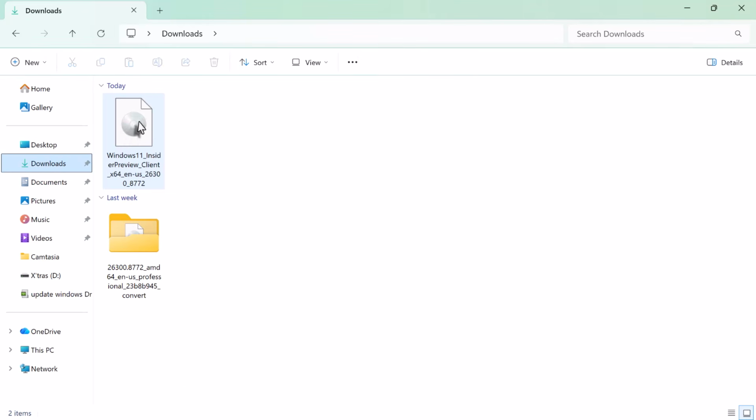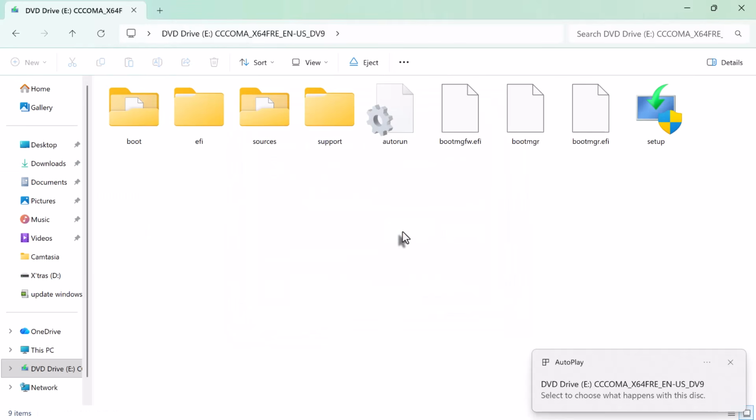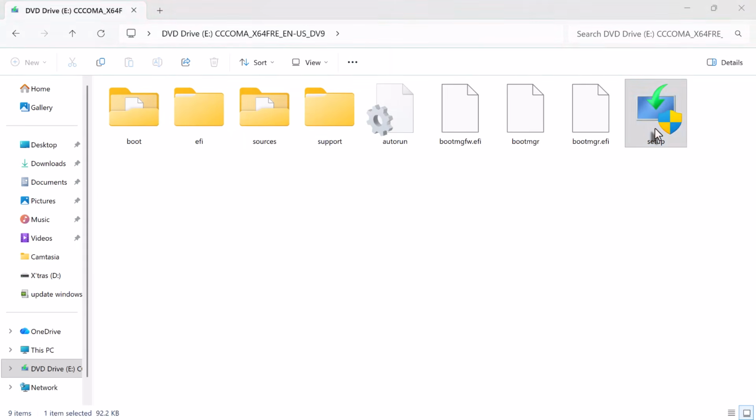And that's it. You've successfully downloaded the official Windows 11 26H2 experimental ISO directly from Microsoft.